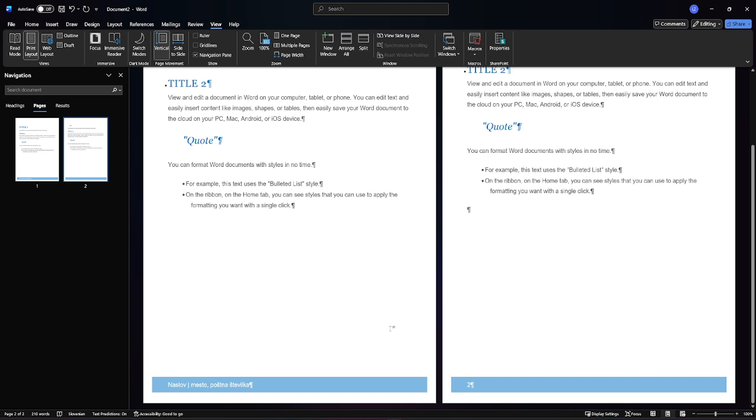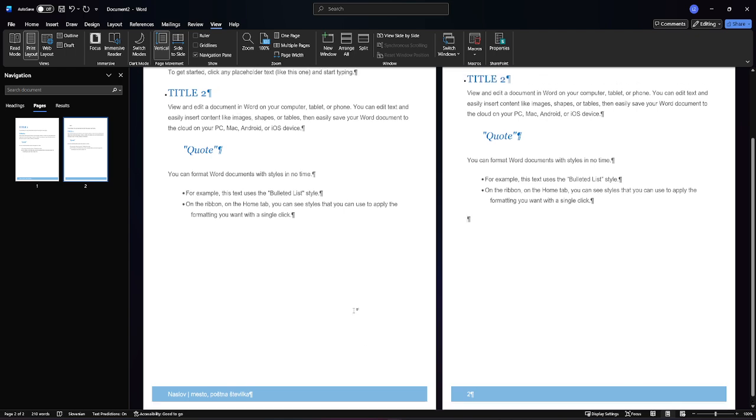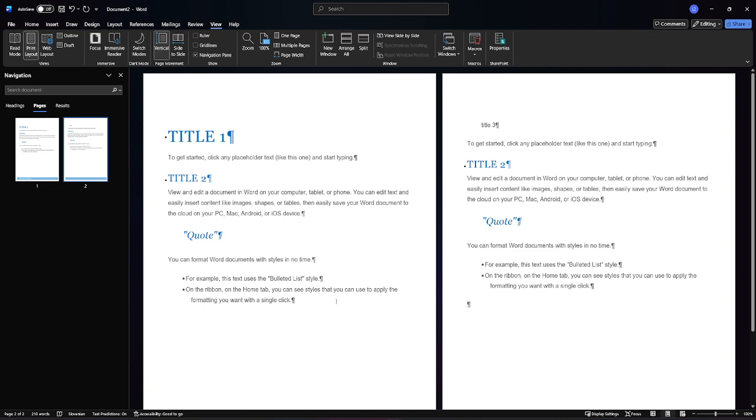With these methods, you should be able to remove any unwanted blank pages in Word without any stress.